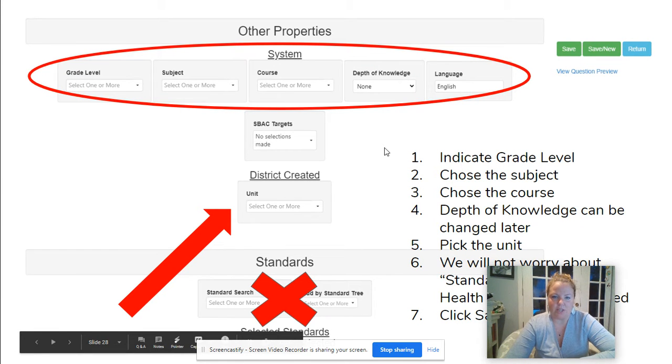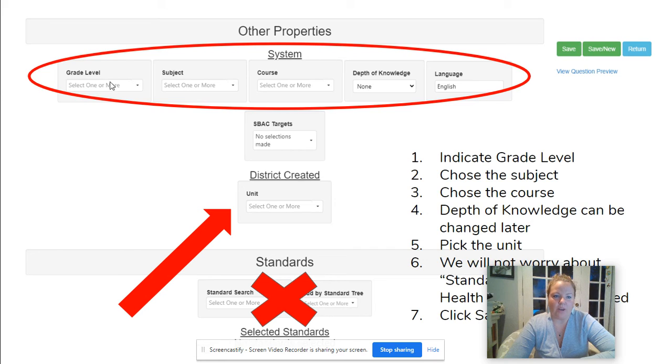And then at the bottom, after you're done putting in your question type, you're going to put in the grade level, which is super important. These are all ways that you're going to search for your items when you go to make an assessment. And so if you were to leave them all blank, you would have a hard time finding your items once you went to pull that assessment together. You're going to want to pick your subject, the course, and then depth of knowledge. And then down here, your unit. And so this is where it will pull apart in the bank the different unit items.